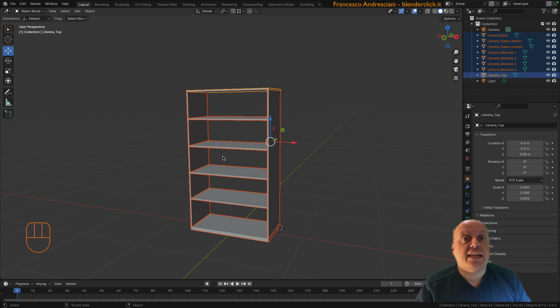I also remind you that there can only be one active object at a time, and so, for example, if we want to make the base active, we hold down the Shift key and click on it. You see it has turned light orange, and so we see that instead the top has turned back to a dark orange. We also see it from the outliner. Base library is the highlighted element, so it is active. Well, let's call up the join command.